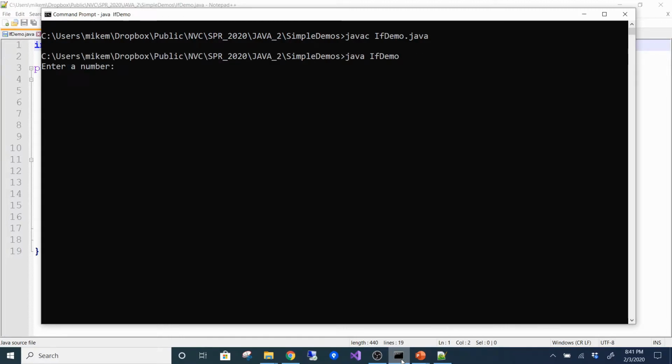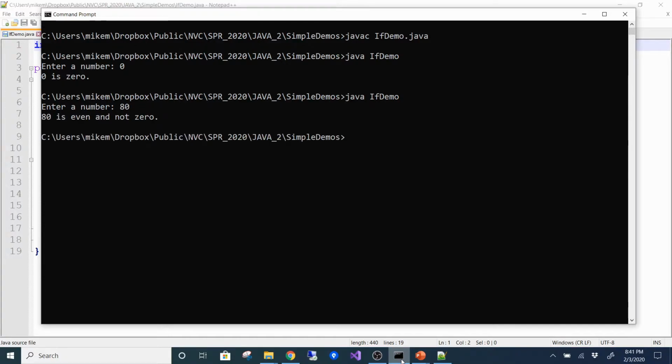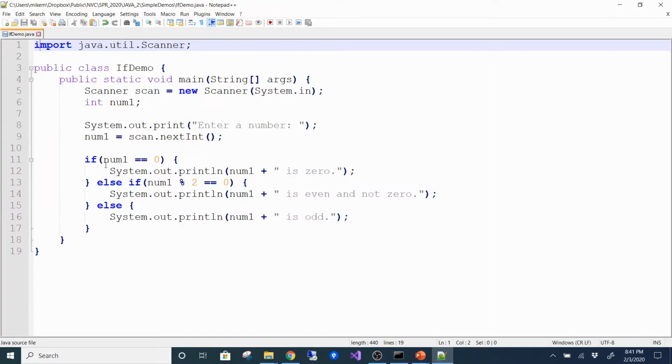Okay, so now when I compile, I enter a number, I'm going to put 0, and 0 is 0. Okay. Run it again. This time I'm going to put 80. 80 is even and not 0. And then run it again. I'll put negative 9. Negative 9 is odd. Yeah. All right. So this is an example of the if.